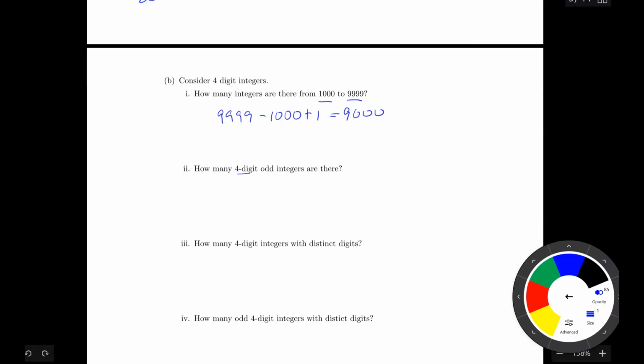So how many 4-digit odd integers are there? Okay, so I'm going to have this habit of making spaces. So there's my 4 digits. And I'm going to encourage you to go for the hardest thing first. So I want to have an odd number. So what does that mean for the odd number? I want to pick this digit, the last digit, first, because this is what's going to make it odd, correct?